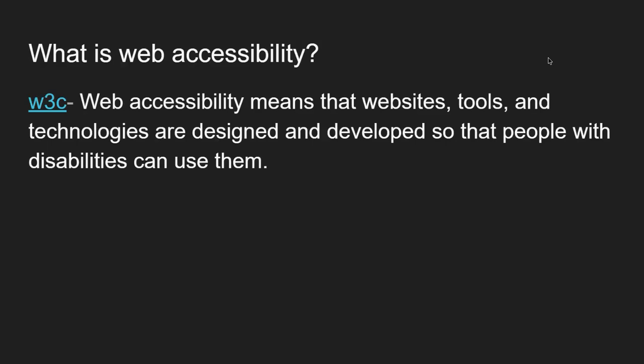So to start out, I just want to do a really brief intro of what is web accessibility. A definition that I found that I liked is that it means websites, tools, and technologies that are designed and developed so that people with disabilities can use them. A lot of times when we think of accessibility in general, we think of wheelchair ramps or doors that automatically open. Things like that make the physical world that we live in more accessible for people with disabilities. And the web is similar in a lot of ways.